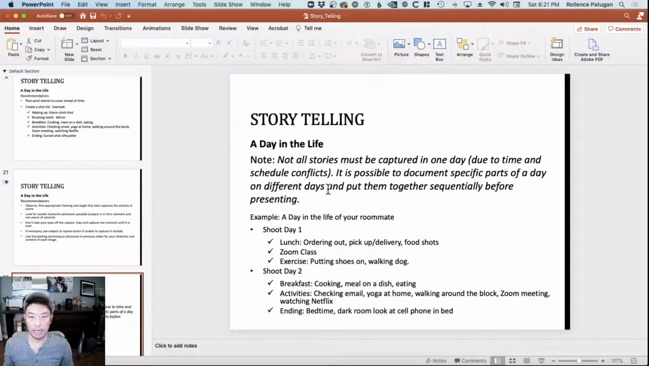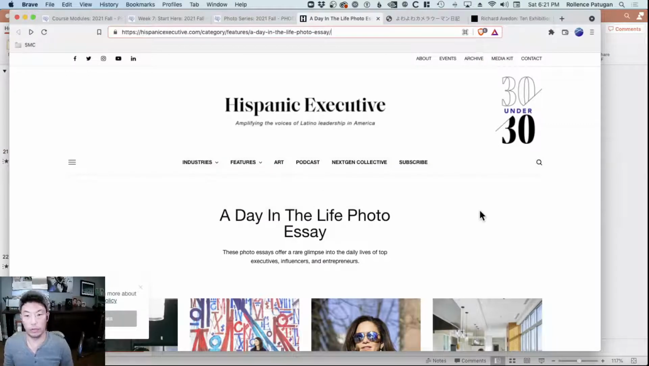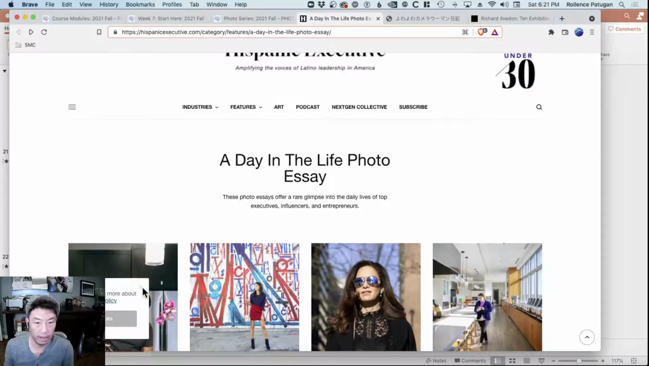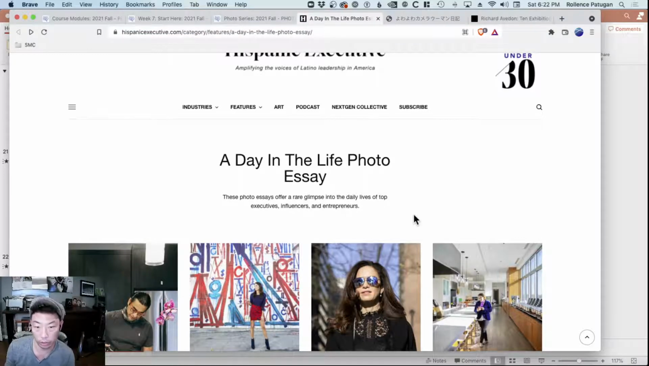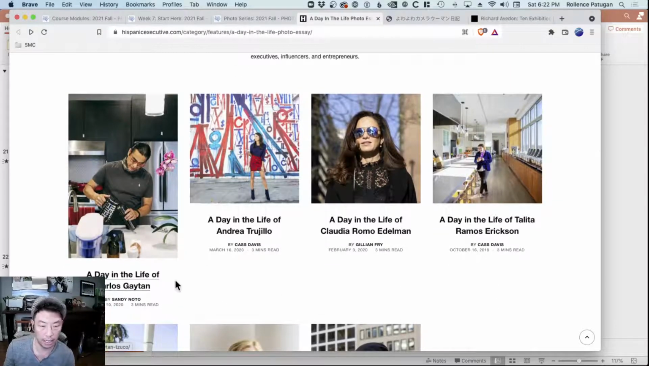I want to show you some examples of this being used for this website. There's this website called HispanicExecutive.com, and they have these day in the life photo essays of these individuals they chose to spotlight. So let's take a look at, let's say, a day in the life of Carlos Gaitan.